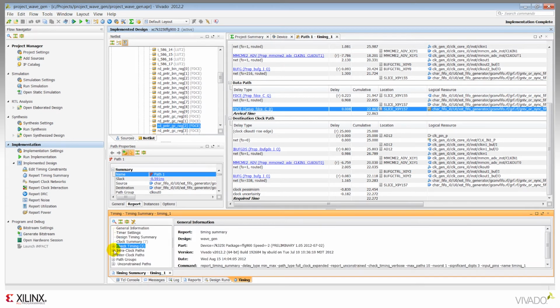The next section is the intra-clock paths. This is giving timing paths within the same clock domain, organized by clock. The next section is the inter-clock paths. So these are the timing paths that cross clock domains. The rest of this has path groups and some unconstrained paths. These are paths that you might need to constrain or that are lacking certain constraints.